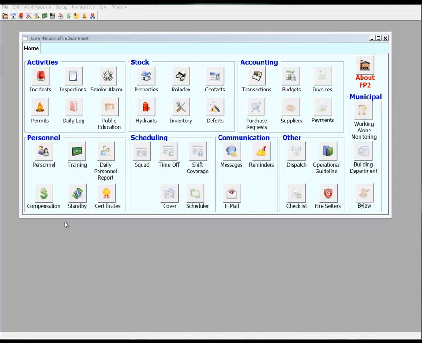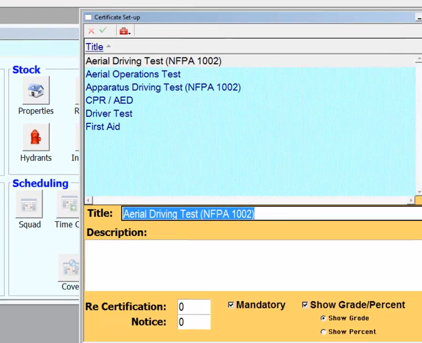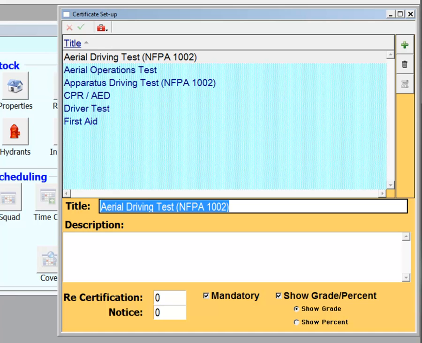Before you start adding certification records, you need to set up your certificate types. To do this, go to the Maintenance Certificates window. The section headers from your old Firefighter Reminder module and your special training entries will be populated here automatically, but you can also add any additional certifications that you'd like to track.